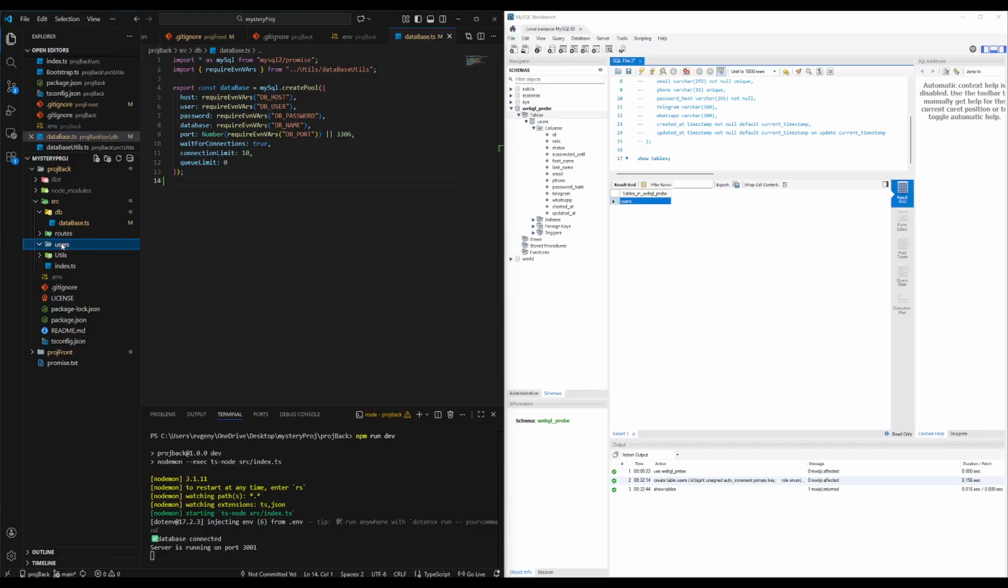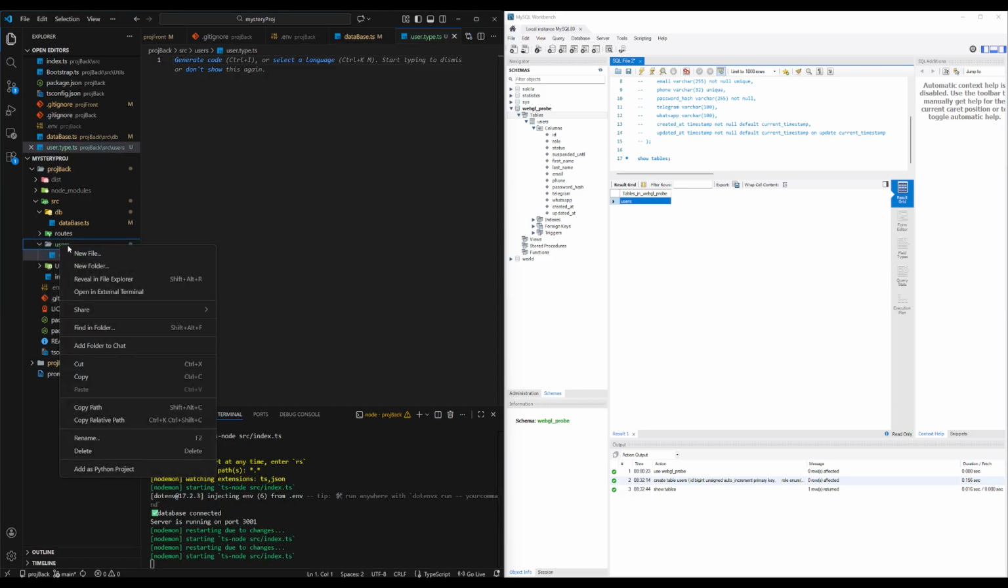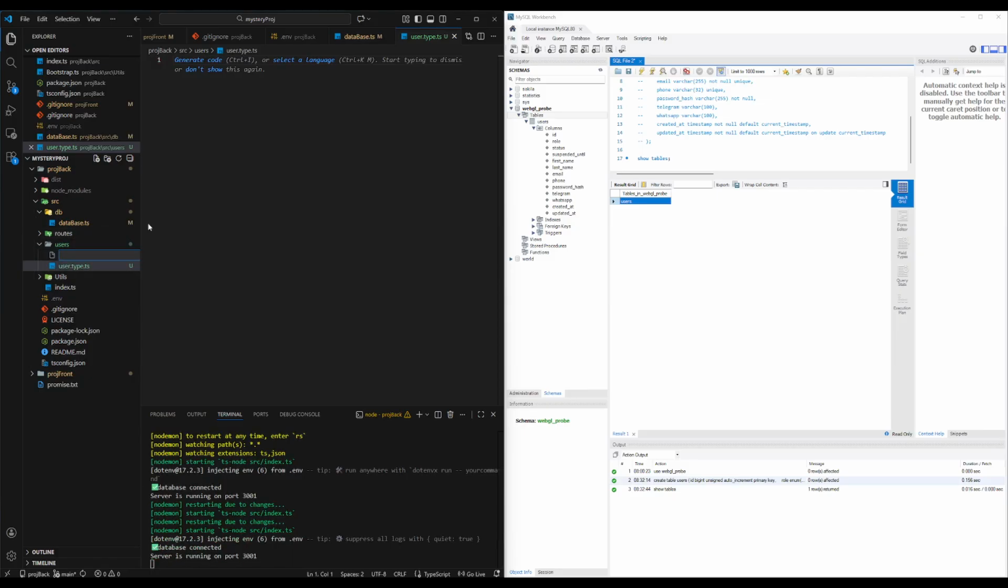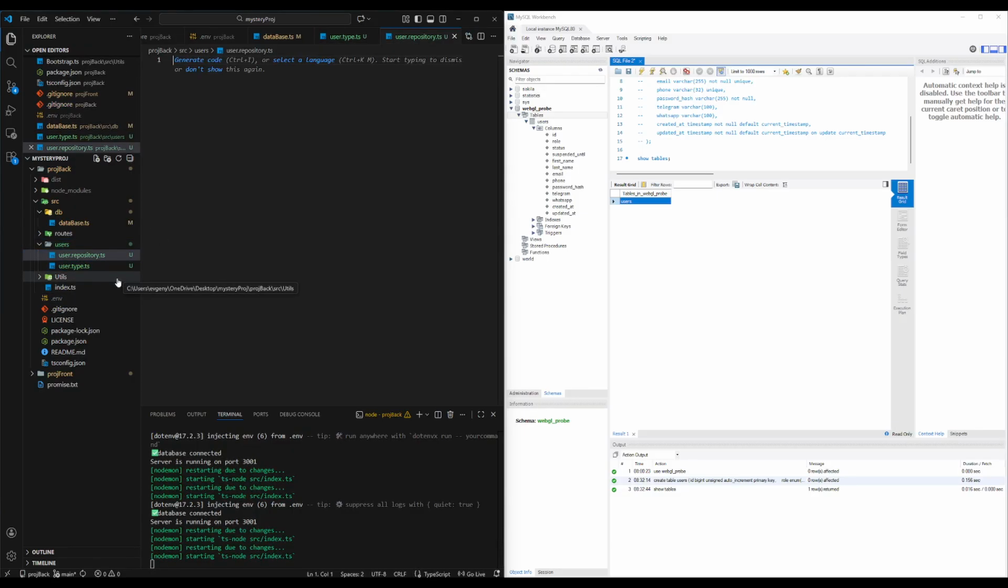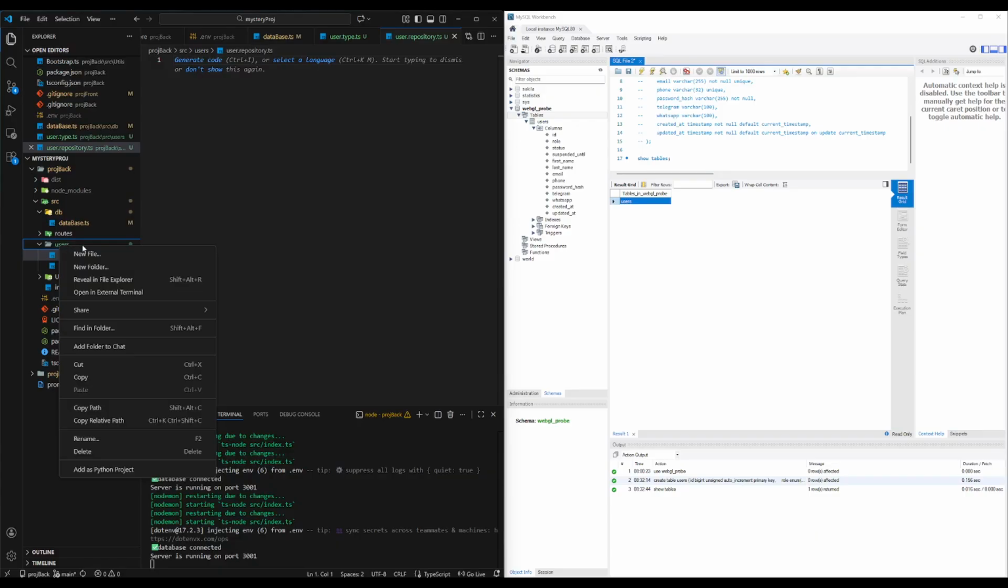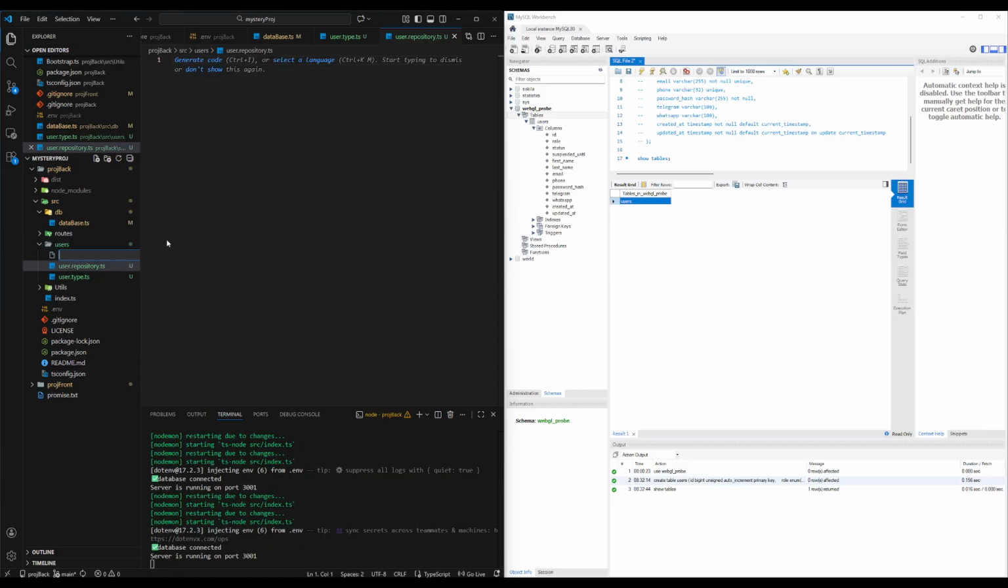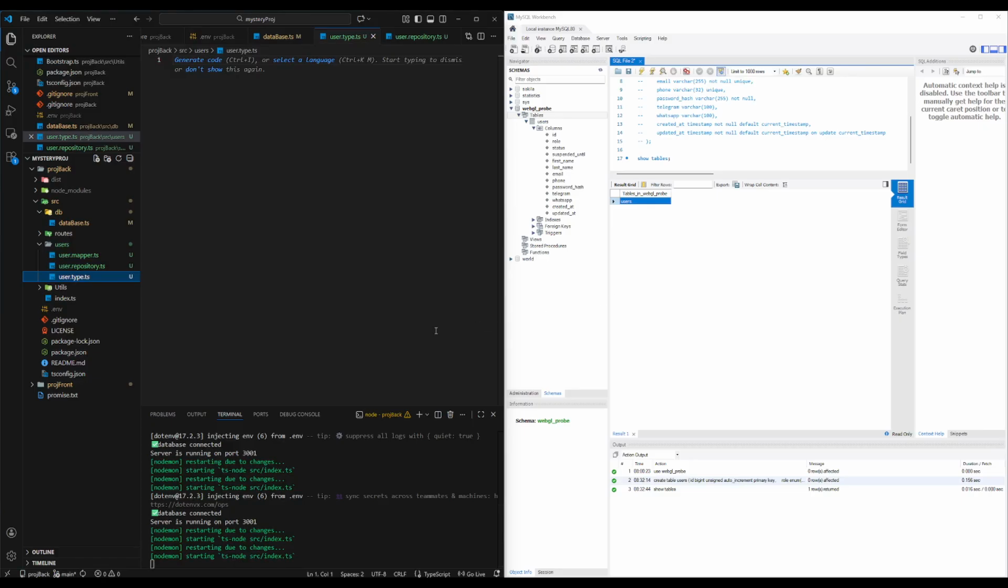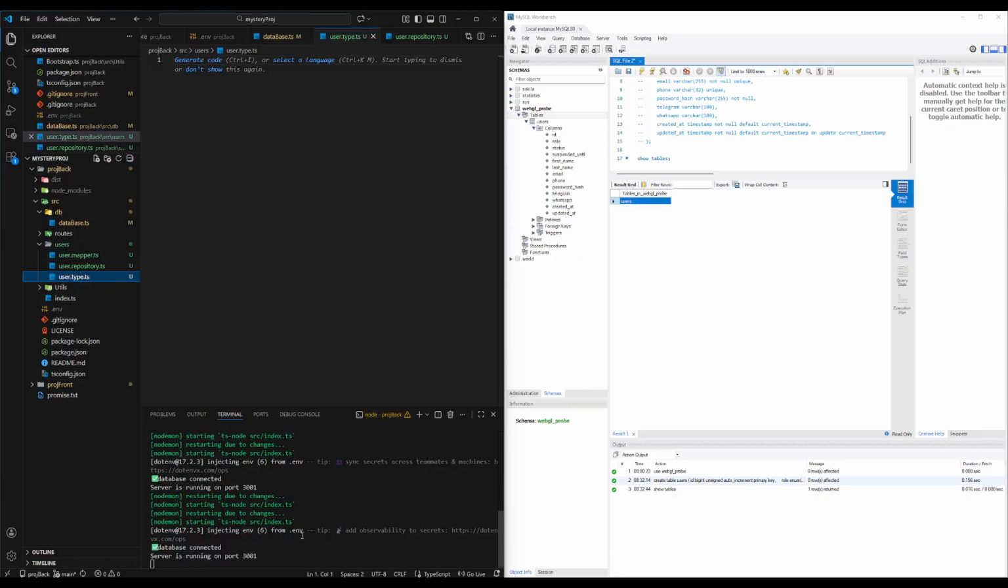In here we're going to have user types.ts, user repository.ts, and user mapper.ts. Good.